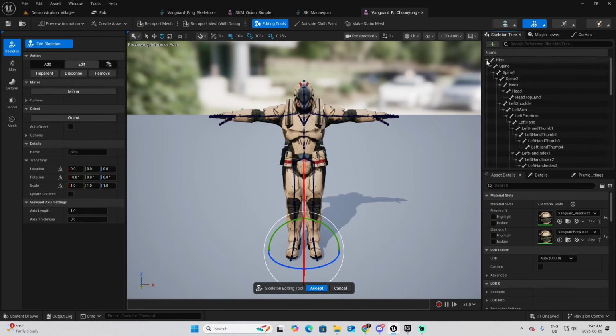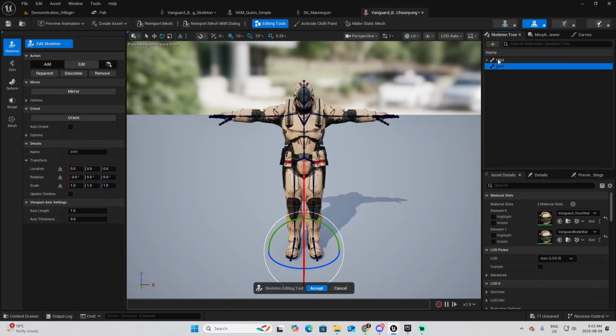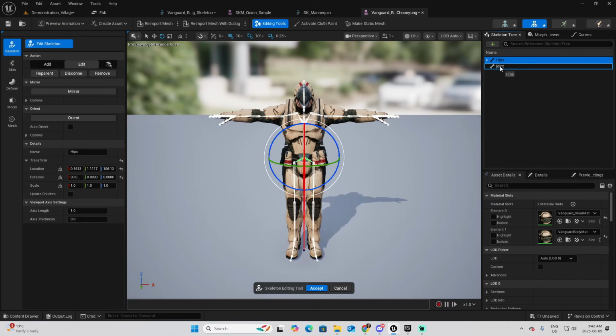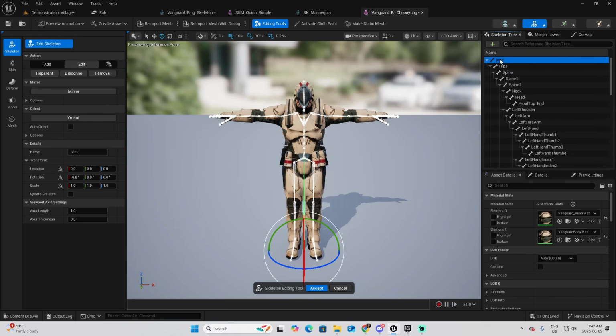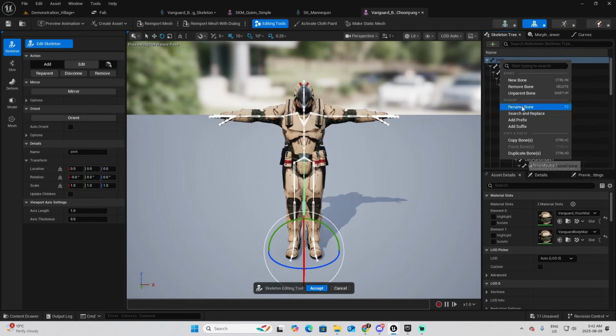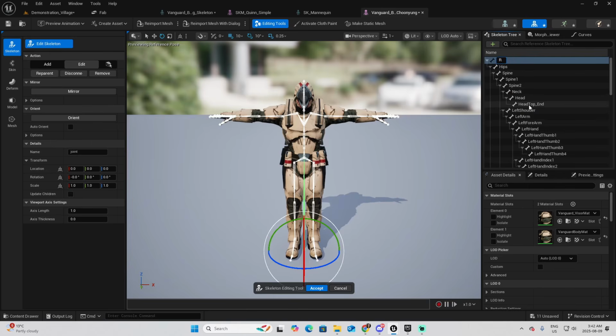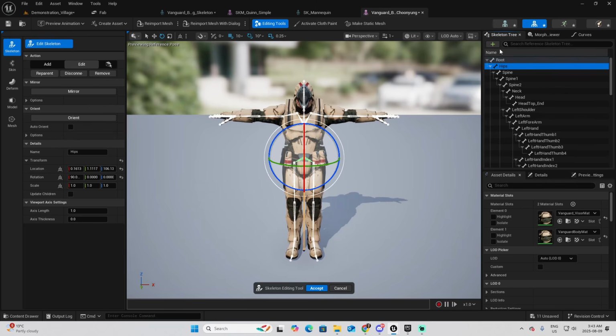Go to the top, close the hips, and then drag the hips inside the new bone you created. And now go to the bone you just created, right-click, and rename it Root. It is important to confirm that the root location will be in the transform in location 000 and rotation 000. And now you can see also that you have the root on the bottom and then the hips where it should be.